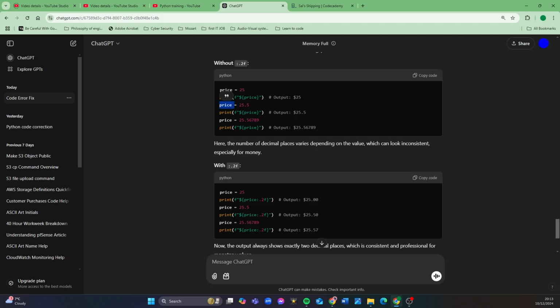But let's suppose that price had assigned to it 25.5. If we do the print function and we print f US dollar price, what we'll get as output is US dollar and then 25.5. If price has assigned to it 25.56789 and we just do f string US dollar, bring in the price, so price with curly brackets around, we'll get as the output 25.56789. Here the number of decimal places varies depending on the value, which can look inconsistent, especially for money.